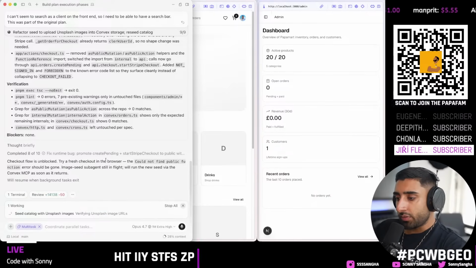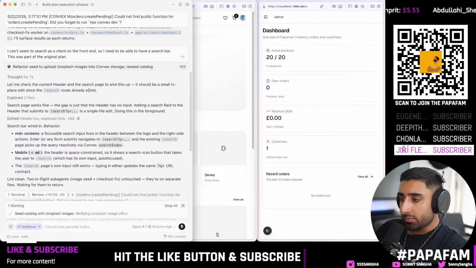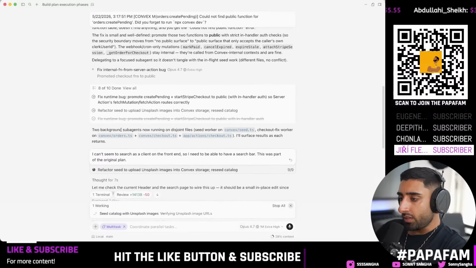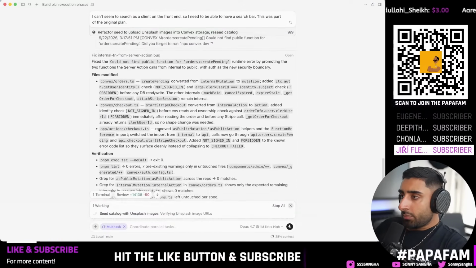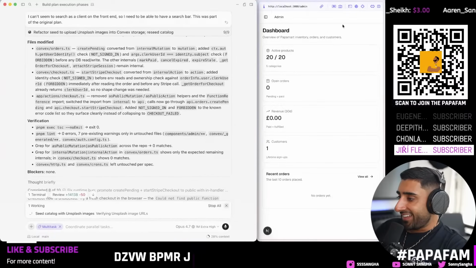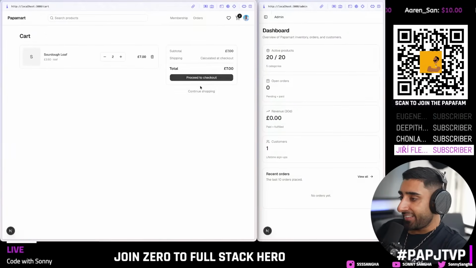Now we can see that the checkout flow is unblocked. Try a fresh checkout in the session. Let's go ahead and do this. Please push them at this stage. Okay, all right, I promise. Let me do a checkout and then I'll push, right?